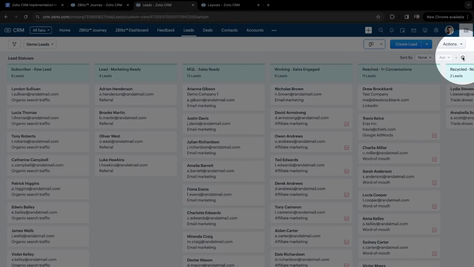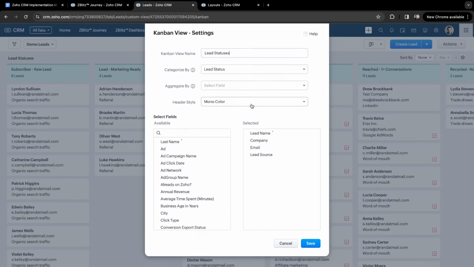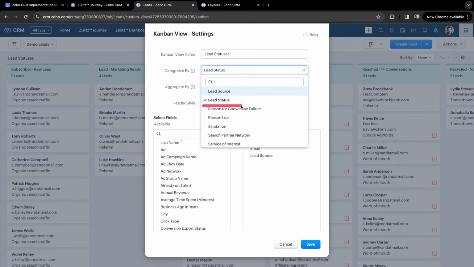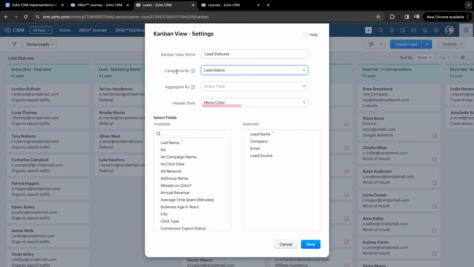All right, so from here, how you actually change or modify or configure the Kanban view is you go over to the gear icon here after selecting Kanban view, and then you can name the Kanban view and then select the pick list field that you want to build the Kanban view on top of. Then you need to select an aggregate, and so you can just do annual revenue, cost per click, anything that you want to roll up and then display on the top of the column for the Kanban view. And then you can set a header style. I just like to do monocolor. I don't go crazy with colors here.